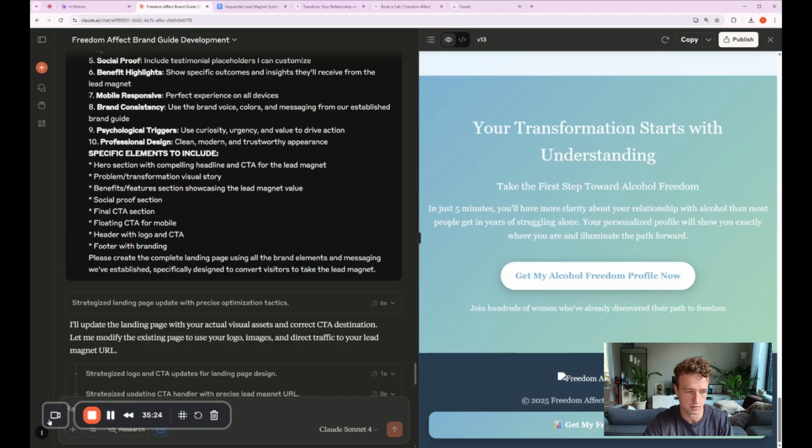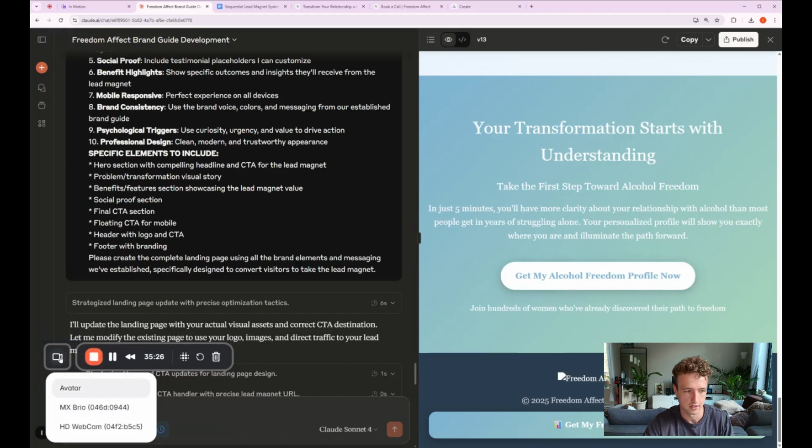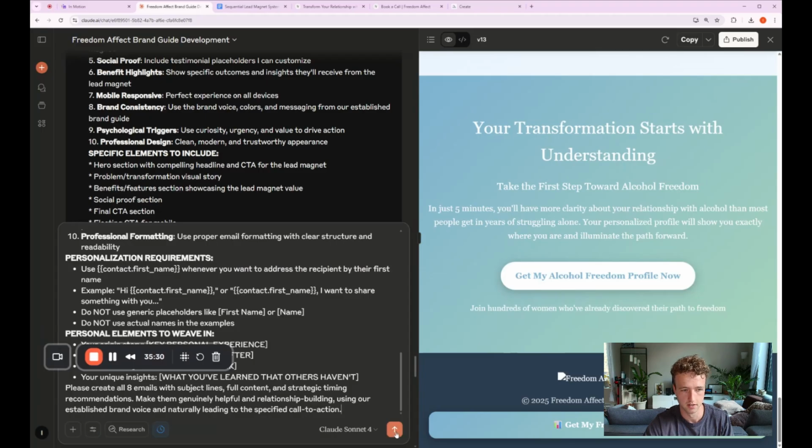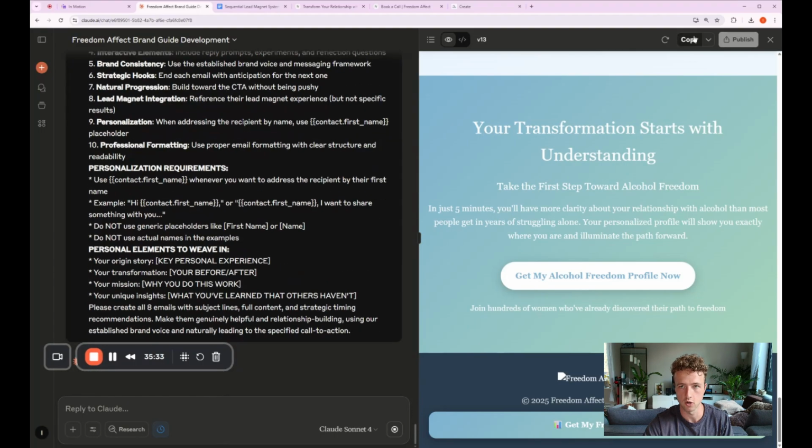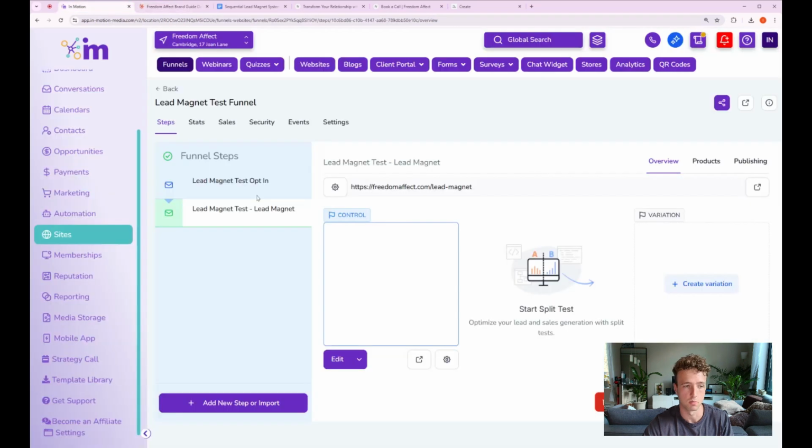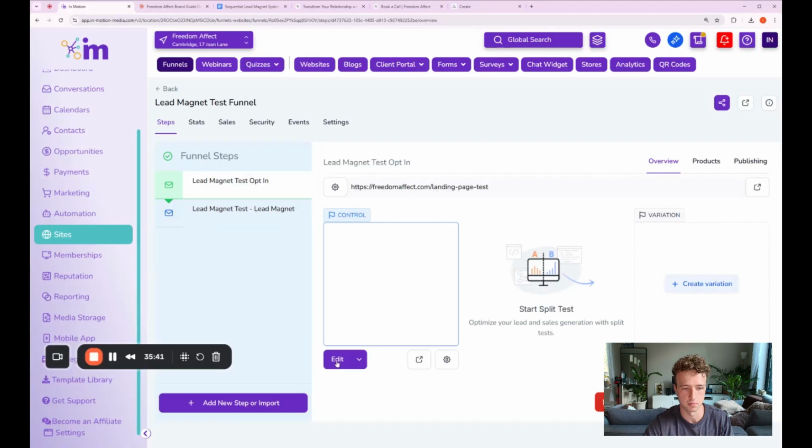I'm now going to give it the next prompt because I'm happy with this. I'm going to give it the next prompt to generate those emails. So I'm going to submit that, and I'm going to copy this here. So I'm copying the code that it generated. I'm going to go back into GoHighLevel, and I'm now going to put this into our test opt-in page. So I'm going to edit this.